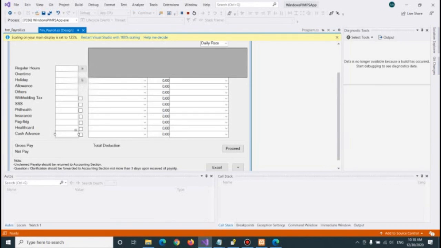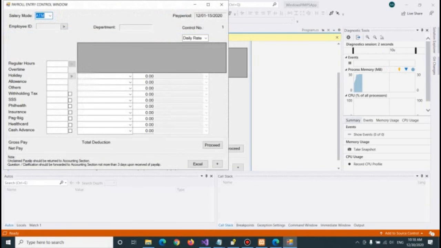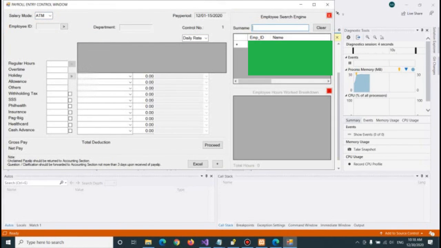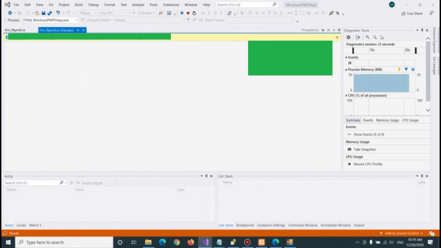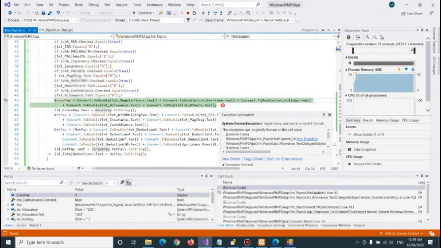Okay, so we're done with the copy and pasting of the net update. Let's see how it looks now. Let's try to use some random employee. Oh, so we have an error: input string not in the correct format. So it might be that the text values for those deductions and gross are still blank, or null.